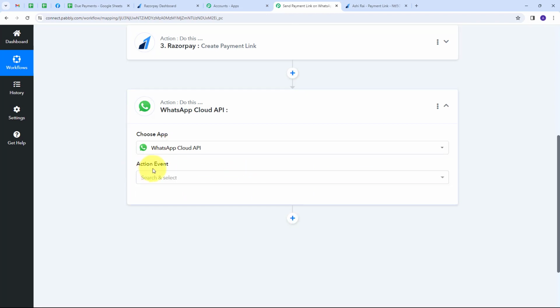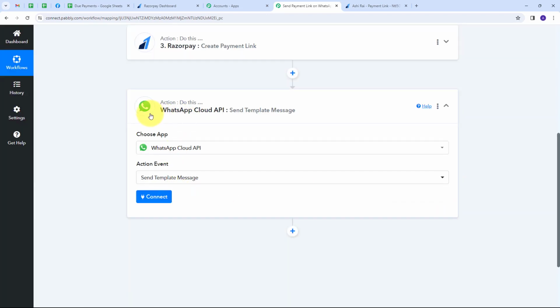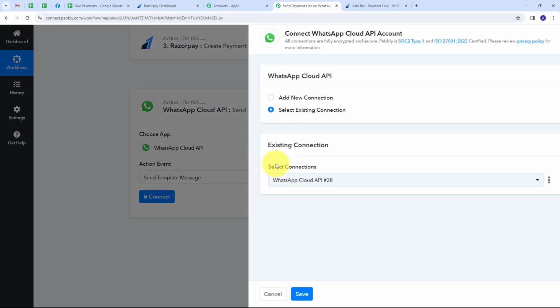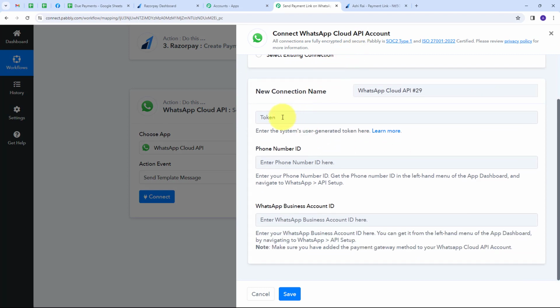And now I have to give an action event. So I'm going to open this tab, and send template message will be my action event. I'm going to select this, and I'm going to connect WhatsApp Cloud API with Pabbly Connect. So I'll click here on connect, and I will click on add new connection. For connecting WhatsApp Cloud API, I need the token, phone number ID, and WhatsApp business account ID.